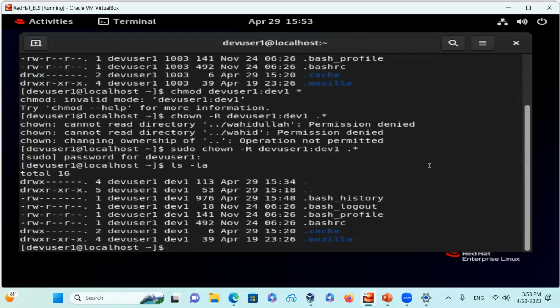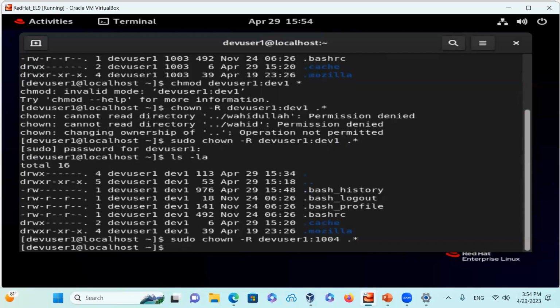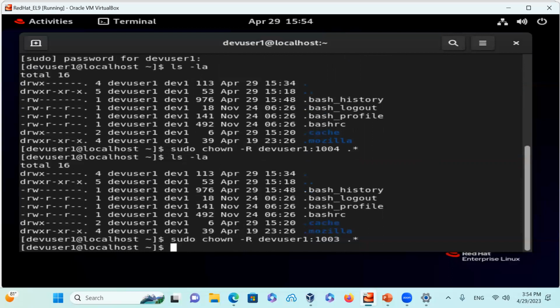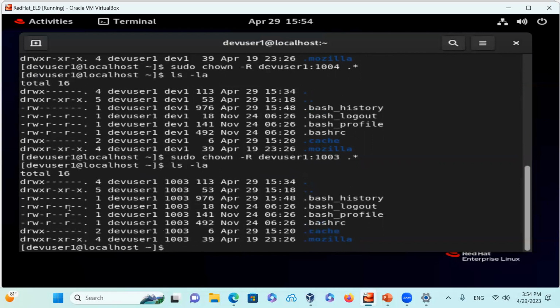I could have also changed that one. Let's say I changed that one back to 1004 or 1003. 1004 is also good because that one is still dev_user1. But let's just change it to 1003. So we get that number 1003 here. As you can see here, I did it with chown. I could have done it with chgrp and then just provide that dev_user1 here. This dev1 here is the same thing as running this. So notice that this time I did it with chgrp and not chown.